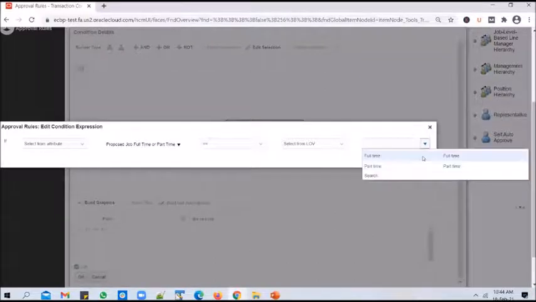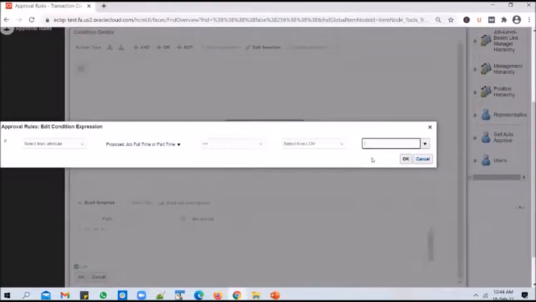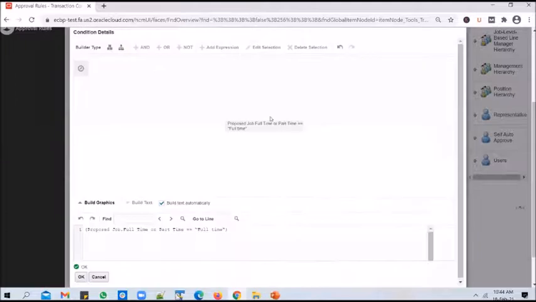So you click on select from LOV, click on the drop down, and select full time. This way you will avoid typos. If you had selected the option called enter a string, you would have definitely typed in full and time, and P also you would have typed in caps, right? So to avoid typos, prefer select from LOV and select full time. And if you click on OK, you will notice the condition getting added. And this condition checks if the job is created as a full time or not.